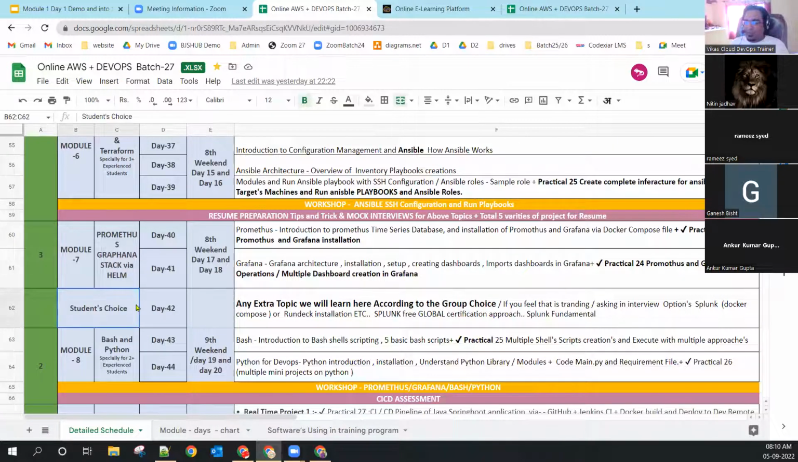And this is one more special day kind of thing. You can choose any extra topic, because in 40 days you will definitely get to know that in DevOps, this is a trending tool or some new tool is coming into the market. If you want to learn it, you can let me know, and we will discuss it in the class. If I'm not aware, I will prepare a sheet and whatever is required for that. We will discuss that topic also.